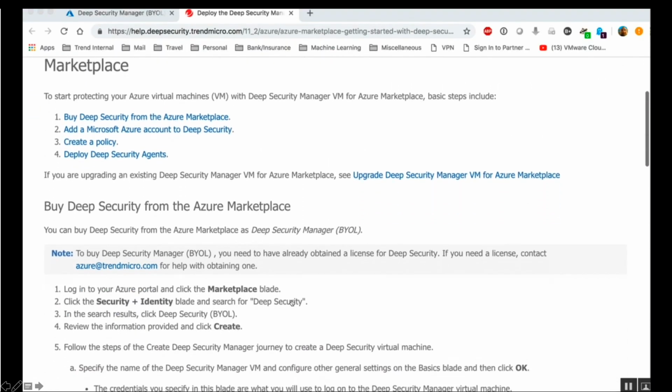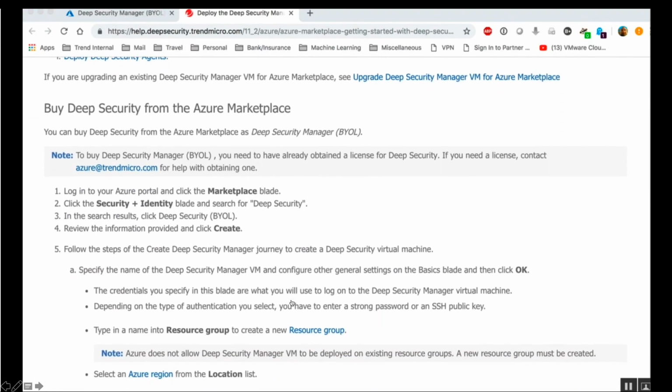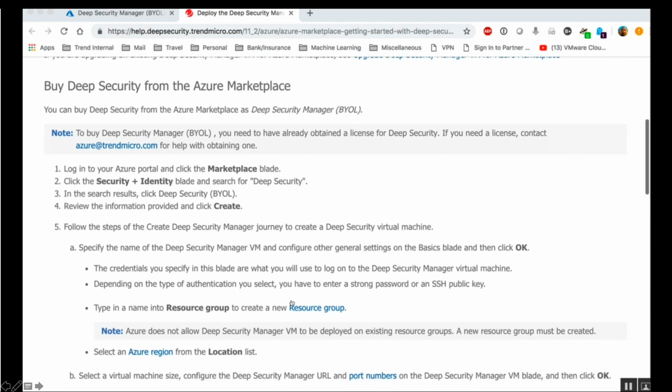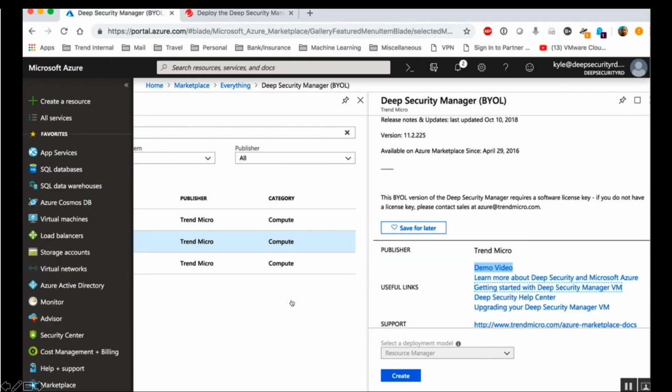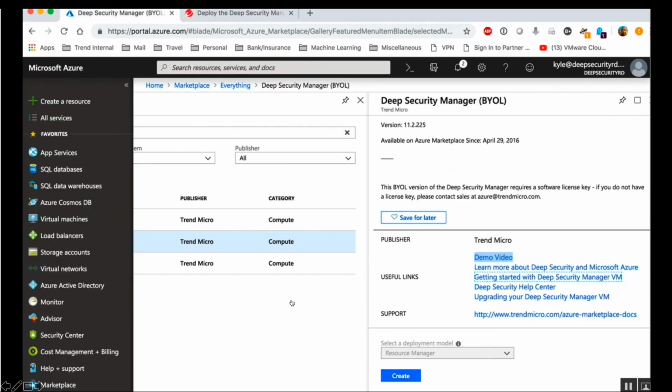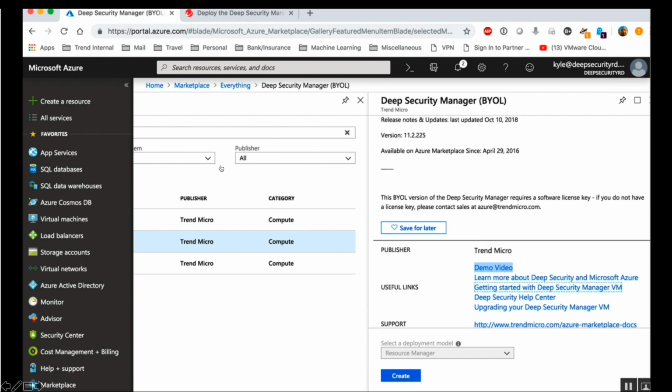All of the steps for deploying the Deep Security on Azure Marketplace are outlined in the Help Center at help.deepsecurity.trendmicro.com. So let's look at what this looks like. Once you've logged into the Azure portal and you've found the Deep Security BYOL offer, then we need to actually create an instance. So we can review the information here and click Create.